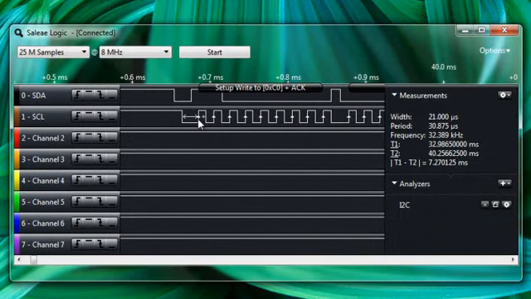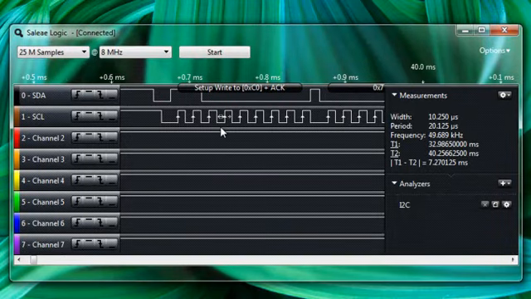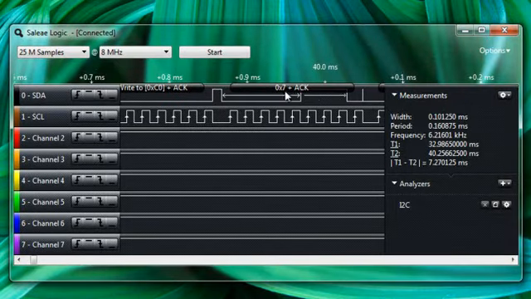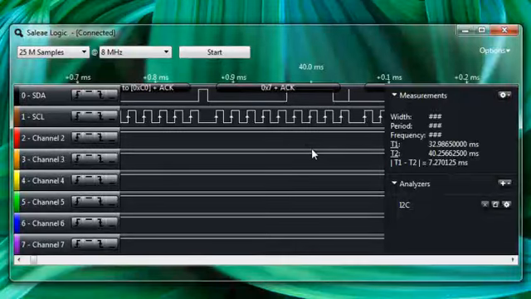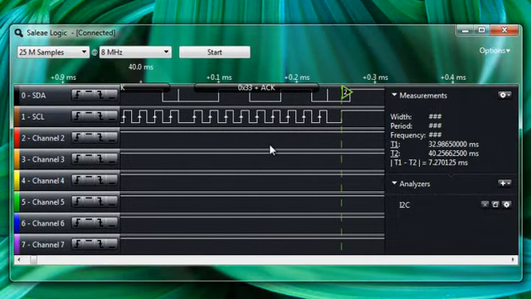It's located the proper edges that it's going to be analyzing the data line on, and it's put these little bubbles up here with the addressing information and the data contained in the individual bytes going back and forth.